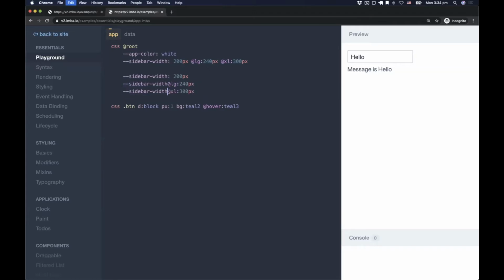But without something like Imba or another type of CSS processor, you would essentially have to create 3 different media query blocks and set the properties there. And then you lose track of where variables are actually set, and you can't really understand the specificity and how they are overriding each other and stuff.